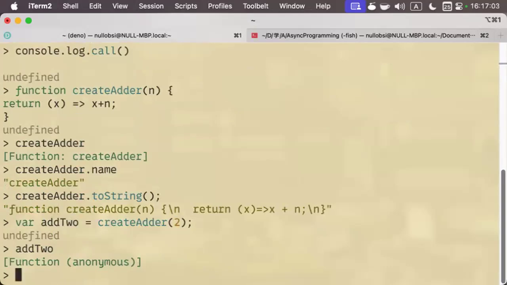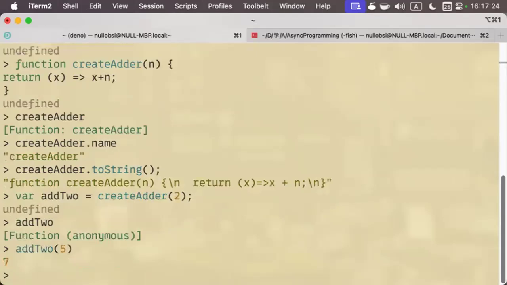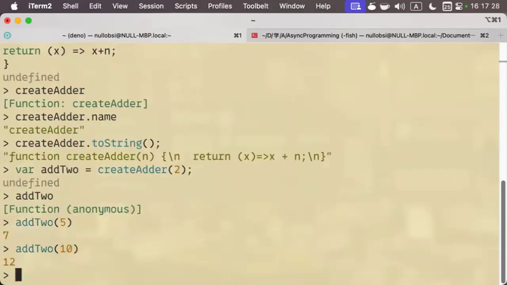You see here it's called anonymous because we never technically gave it a name, even though this is a variable name. Again, functions are objects, and in this case, this one has not been named, even though we put it in a variable. Remember, we can have one value in multiple different variables. If I now run this function, it'll add 2 to whatever number I give it. So 5 plus 2 is 7. 10 plus 2 is 12.